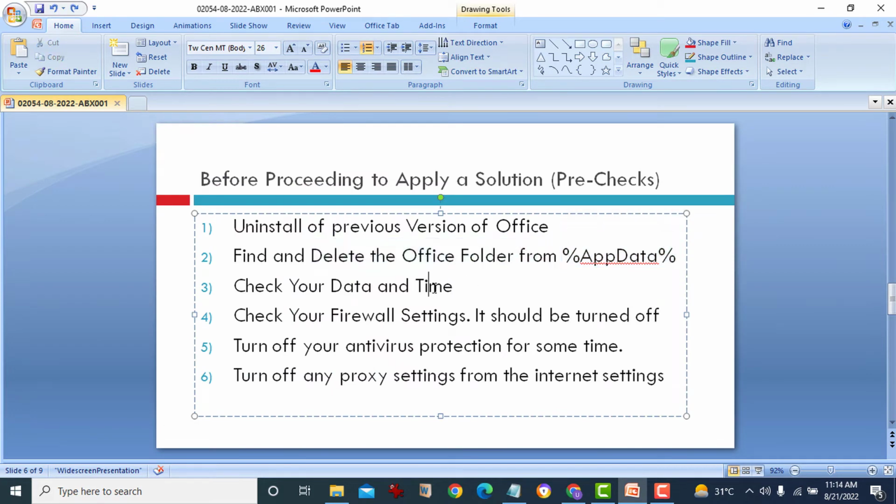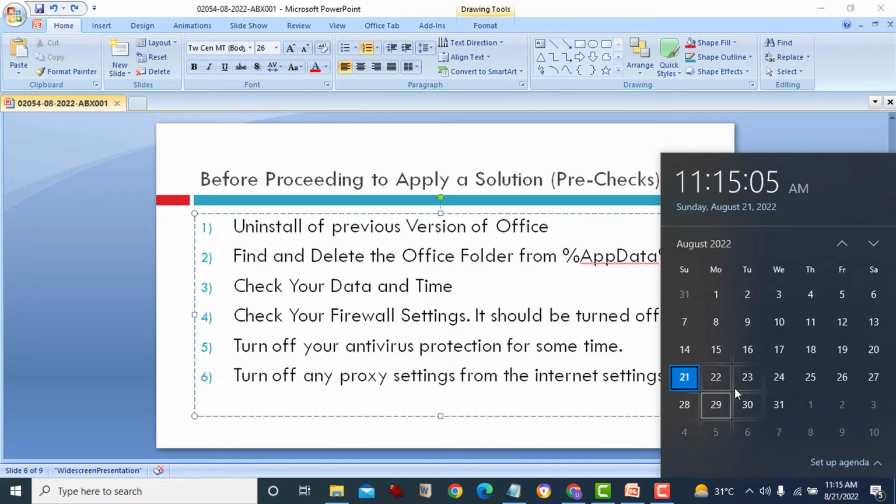And this way the second point is also done. The third point is check your date and time. The date and time should be valid, and it should match your current geographic location, like the country in which you are living. It should match that country's settings. This is also an important check.